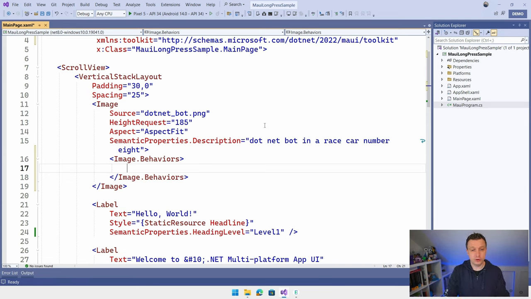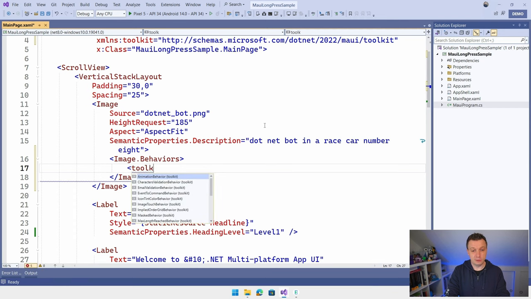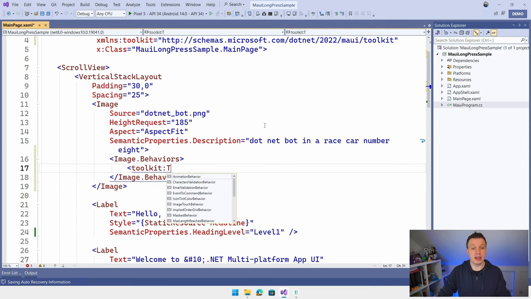What we can now do is say toolkit:TouchBehavior. And you can see we have a couple of others, right? AnimationBehavior, IconTintColorBehavior, ImageTouchBehavior, and that's actually related to the TouchBehavior right here. MaskBehavior, all kinds of cool things. Again, I can't say it enough, if there are things that you see that I'm not explaining right now, let me know down in the comments. But the one that we're after right here is the TouchBehavior.